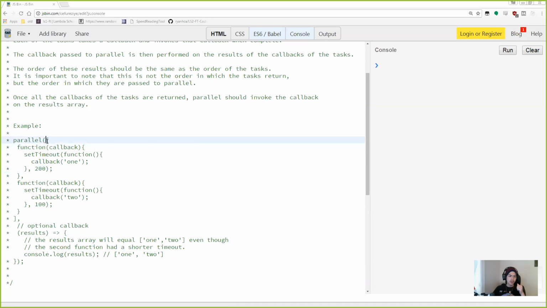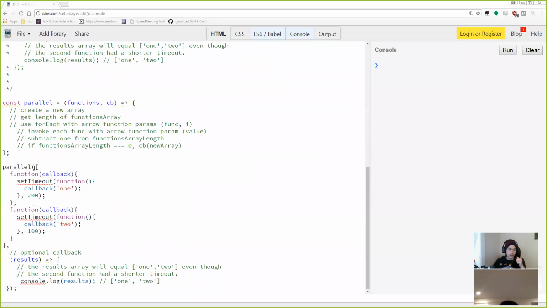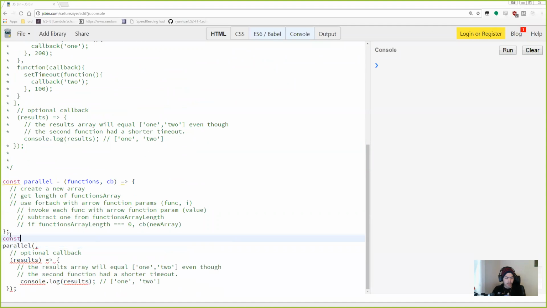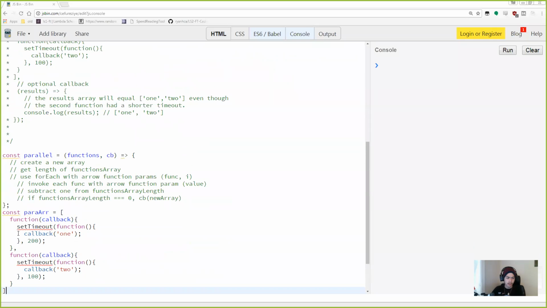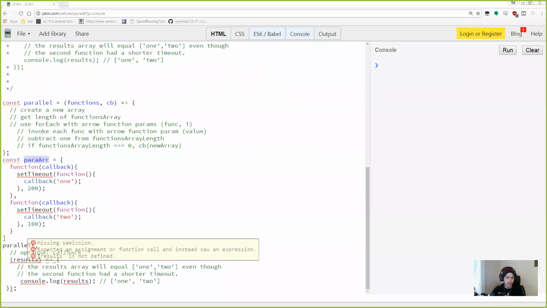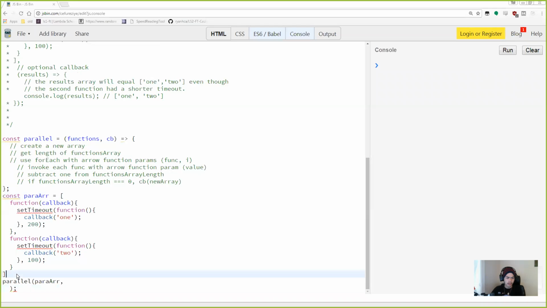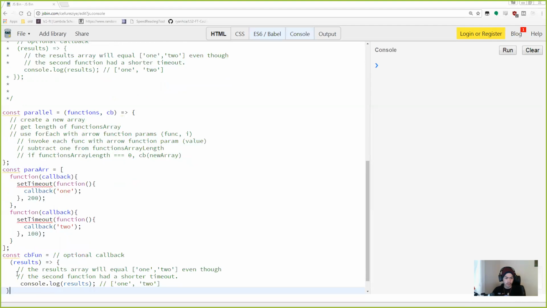Solid. All right, cool. So this is here. Actually, let's look down here. So this array goes all the way down here. So that's one item. So we can do this as well. Const para array is equal to this array. And then we will cut this, semicolon, const callback function is equal to that.